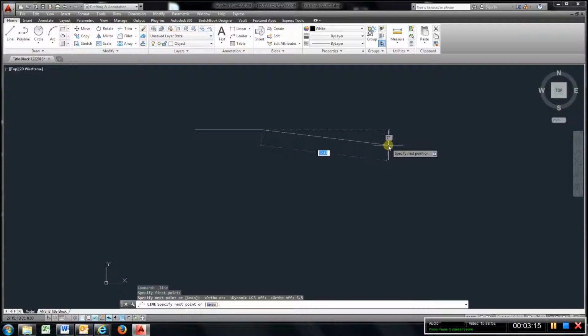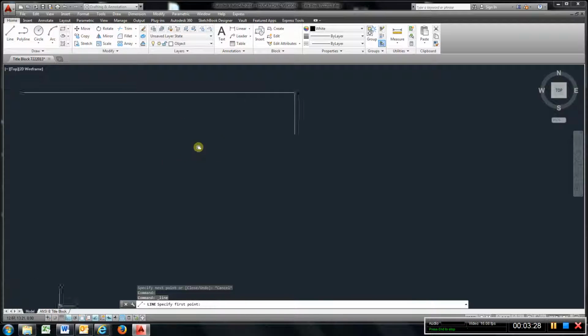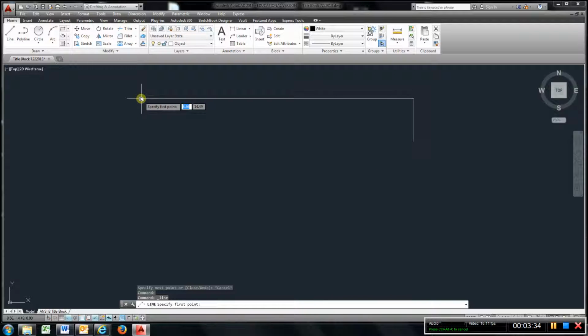I'm going to come down, zoom into it. Now I'm going to turn ortho on. I want 1 inch, enter. I'm going to go back to line, and I'm going to drag that over with my middle, holding down that middle scroll button. I'm going to drag it over. I'm going to type in 1, enter.